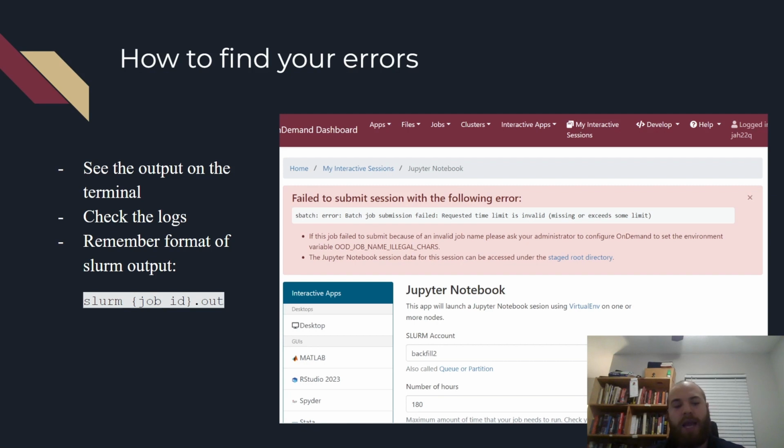There's two things. When we submit Open OnDemand jobs, right, we get either "failed to submit session" if the errors are in the beginning parameters. Like you can see here in this picture, we have an SBatch error because I requested 180 hours, right? So this means that I exceeded the parameters of that particular queue for time limits, right? So requested time limit is invalid, it's missing, or it exceeds some limit. In my case, it exceeded it, okay?